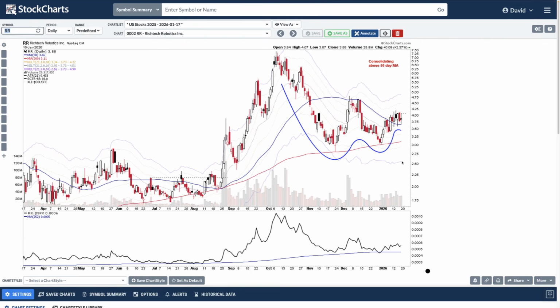Another one of interest this week, a bit of a subgroup theme, is the Richtech Robotics here, so RR. So robotics, it's been one of the sub themes of interest of late. It's been doing really well, but this has come off quite harshly over the last 3 months or so. So again, dropped back down to about the $3 level after getting all the way above 7.